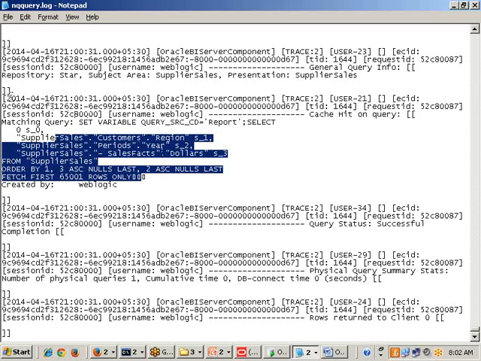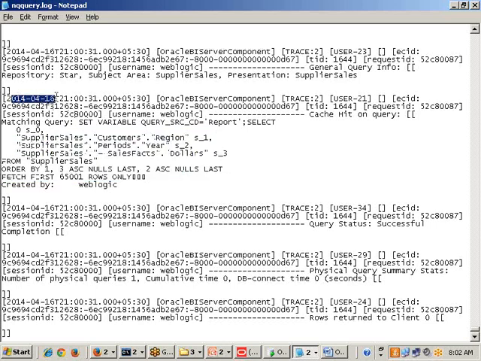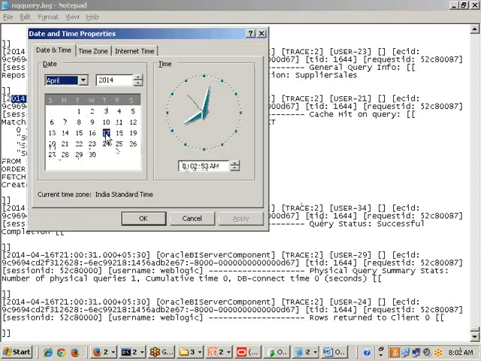If you look at the time also, 2014-04-16. 16 means it is yesterday's date. Today my date, as per India, is 17.